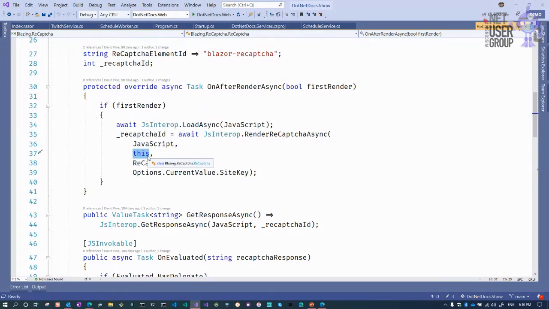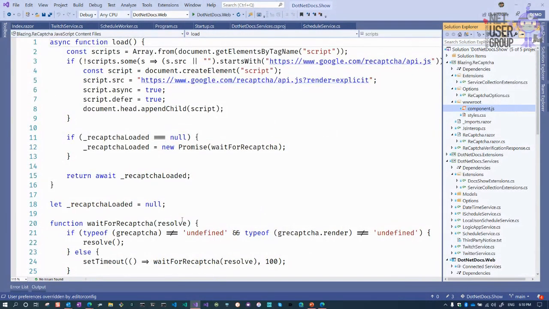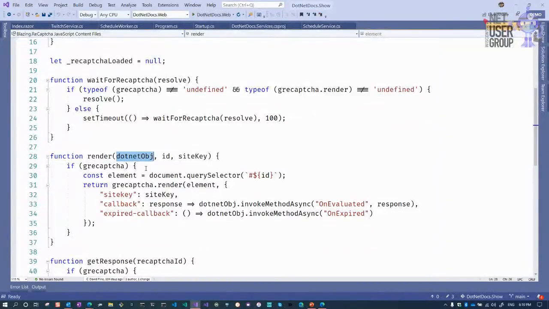So we're passing in a reference to ourself in the JavaScript. And when we look at what that does, we have an object over here that represents that. We just say .NET OBJ because we're good at naming things, right? And we rely on that ID that we saw in the markup for the div, and we say Google reCAPTCHA.render. And this is the JavaScript part where we specify our callback, and our callback is actually going to use that reference to our C# object.